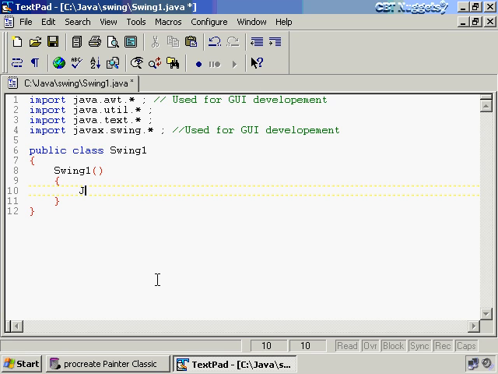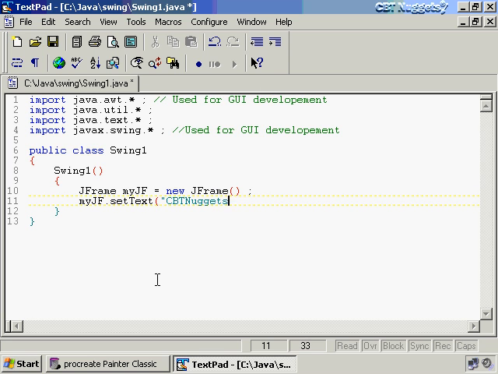Okay, so I'm going to say JFrame. JFrame is going to be my top level container. You'll see what it looks like here shortly. My JFrame equals a new JFrame. And there is a method called setText, myjf.setText, which is basically going to put a caption along the top of the JFrame, and I'll call it CBT Nuggets app.